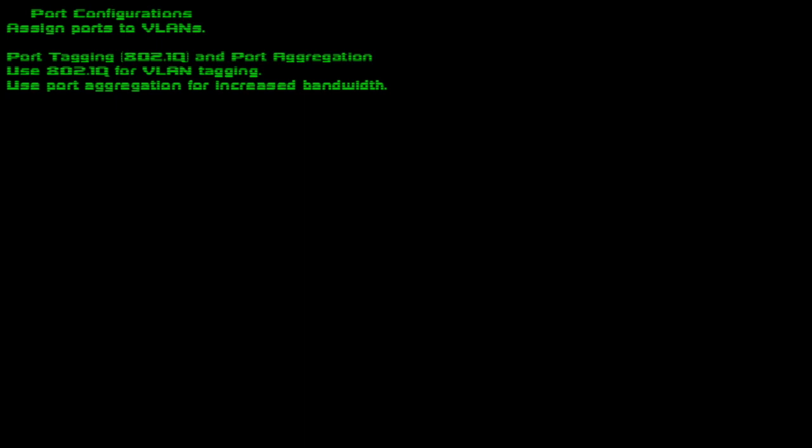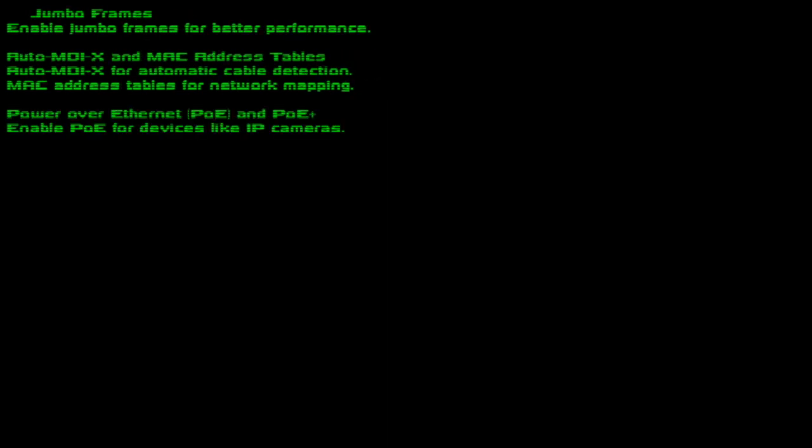Port tagging, 802.1Q, and port aggregation. Use 802.1Q for VLAN tagging. Use port aggregation for increased bandwidth. Link Aggregation Control Protocol, LACP. Use LACP for better link aggregation management. Jumbo frames: enable jumbo frames for better performance.